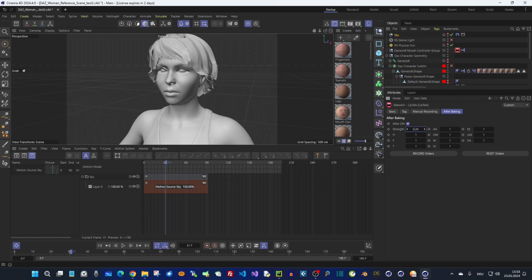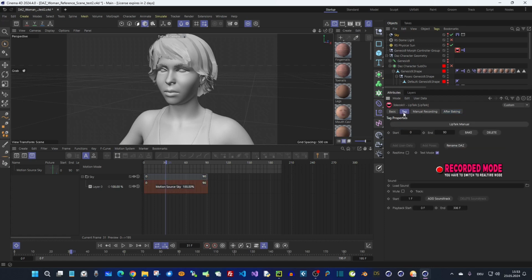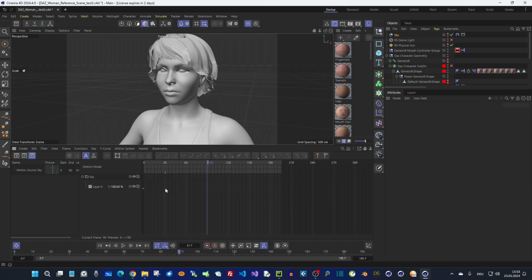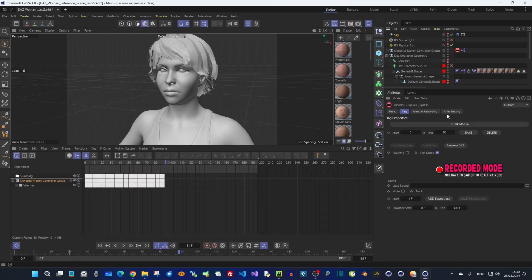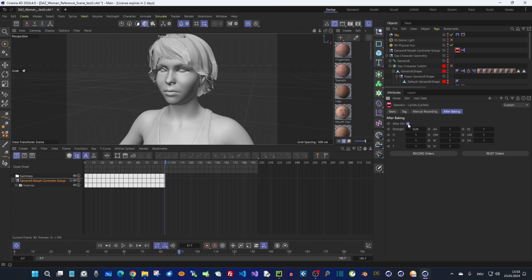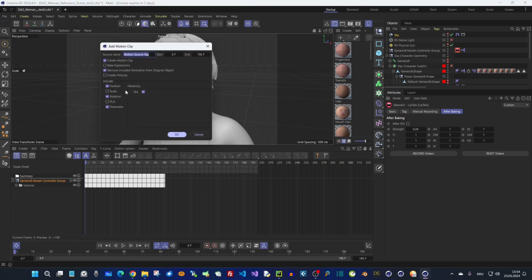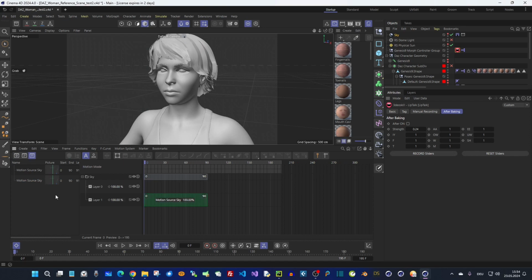And if you are now satisfied, you can rebake it again into keyframes. You say bake, then maybe delete this motion. As you can see, it baked it again into keyframes regarding this after baking. So these strength values are now baked into the new keyframes. Now you can save this again into a motion clip, and maybe save this as another motion in your library again.